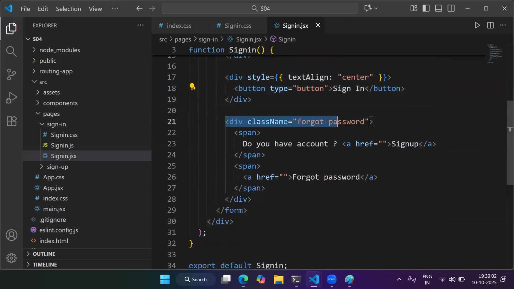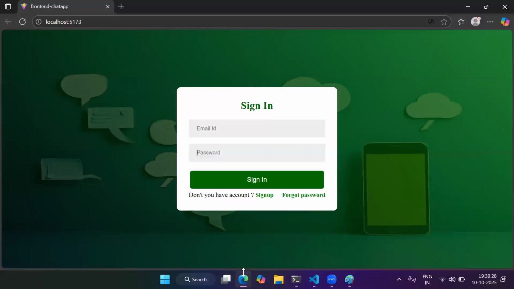And then we have this forgot password. Here we have added two span tags. In the first one, sign up link. In the second one, forgot password. Here, let's add "Don't you have an account?" If not, click on sign up. If you click on sign up, the form should come here. If you click on password, the form should come.